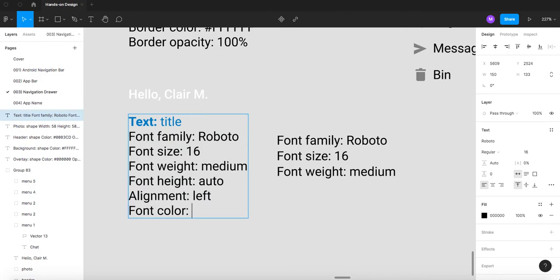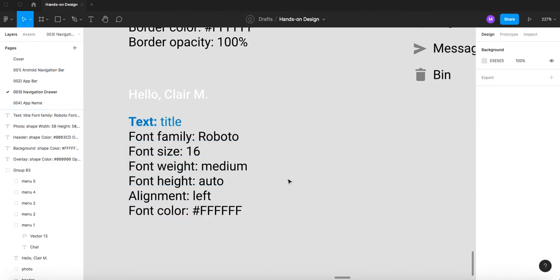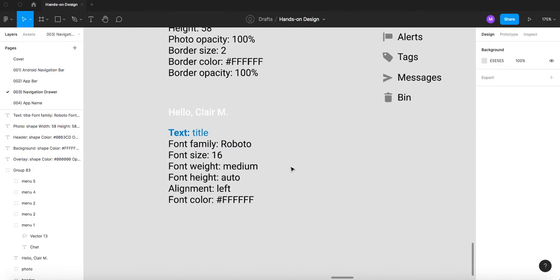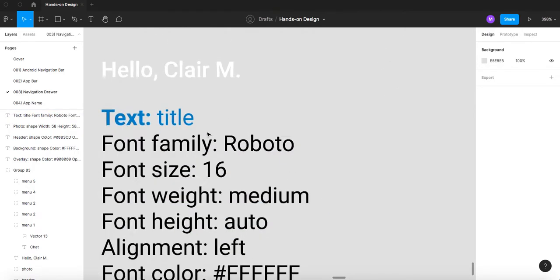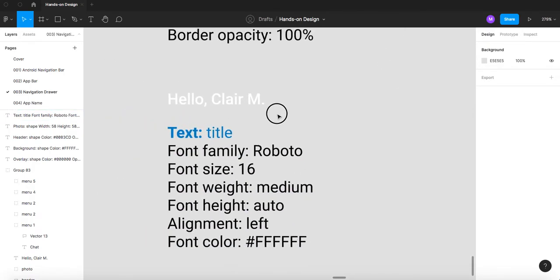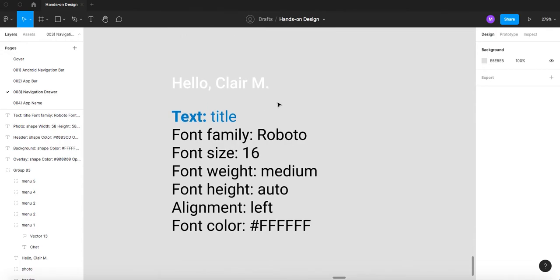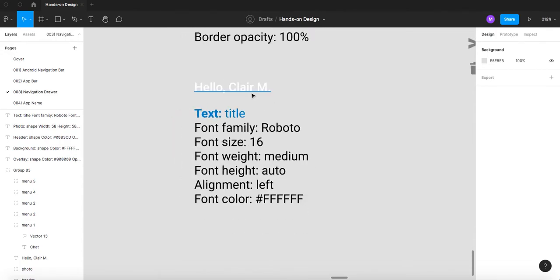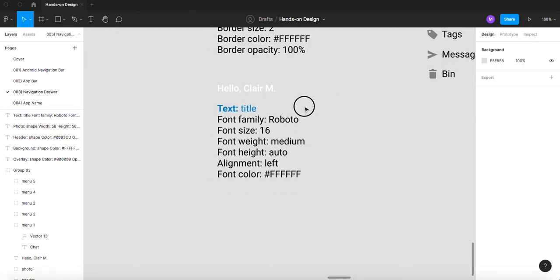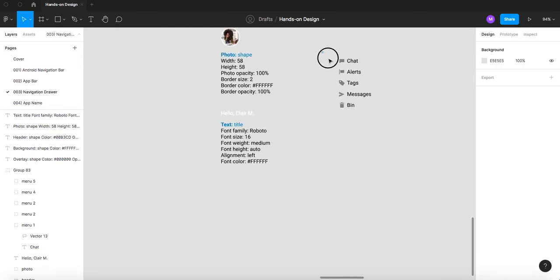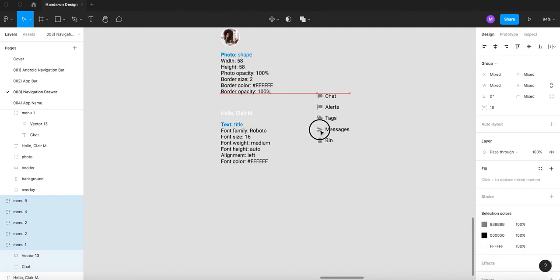It's white, but hashtag FF. So now we have the font documented. We have the typography documented, and let's go on. We have a little more things to do. We are almost finishing our task, and for this tutorial, let's have an icon.